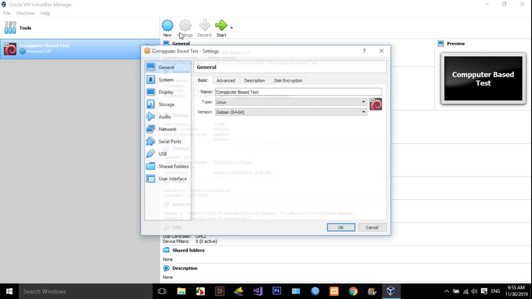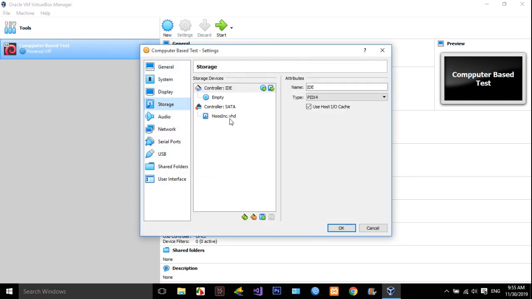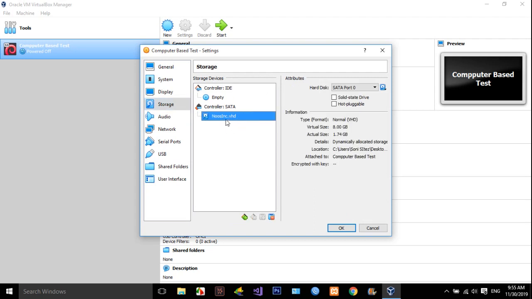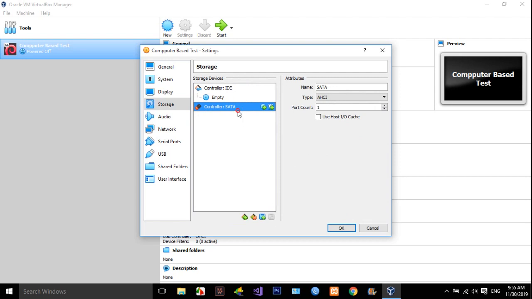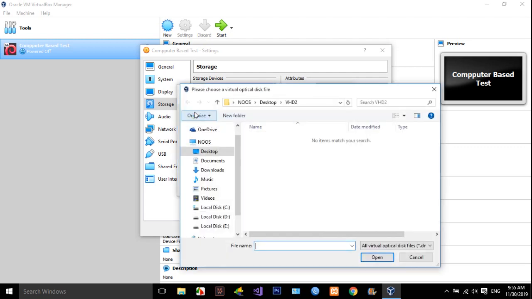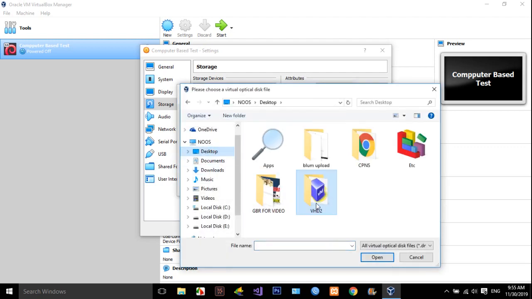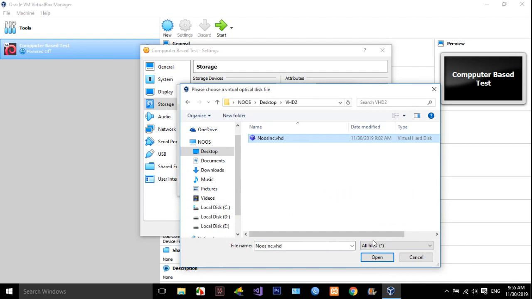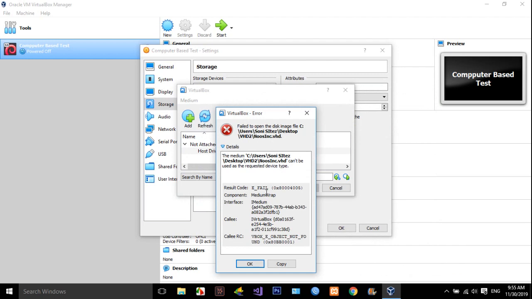Usually, we click Settings and choose Storage, and we replace this with a newer VHD, VDI, or another virtual disk image in VirtualBox. We can remove this, but if we click plus and choose this and add a new one, for example, I have a VHD in this location. This is newer than before, so I click Open and you can see there.